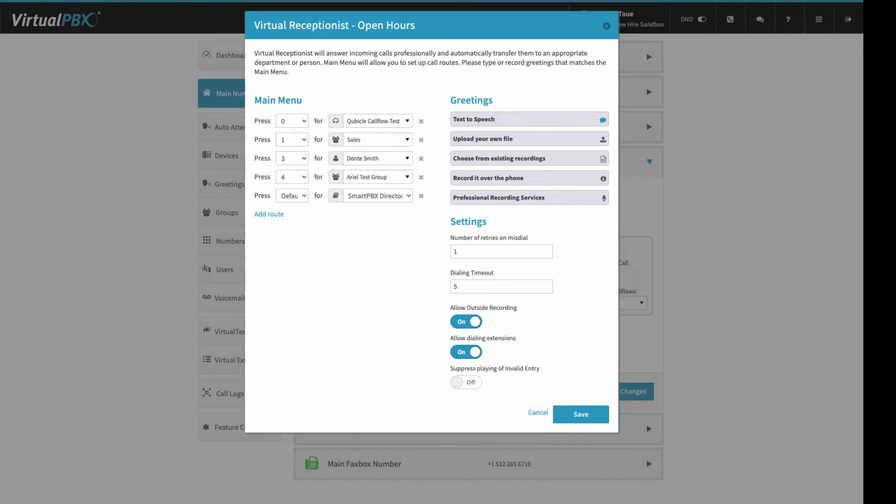Allow outside recording, that's for that main greeting, dialing from like a cell phone or landline. That's default to off as a security feature, so someone doesn't accidentally enter your PIN number and then change your main greeting on you without you knowing it. Allow dialing extensions. By default, this is on, and this just means if someone enters a valid extension number, the system will transfer the call. The express plain invalid entry: if you don't want the system to say we did not recognize your entry, you can turn this on, and so that message will not play.